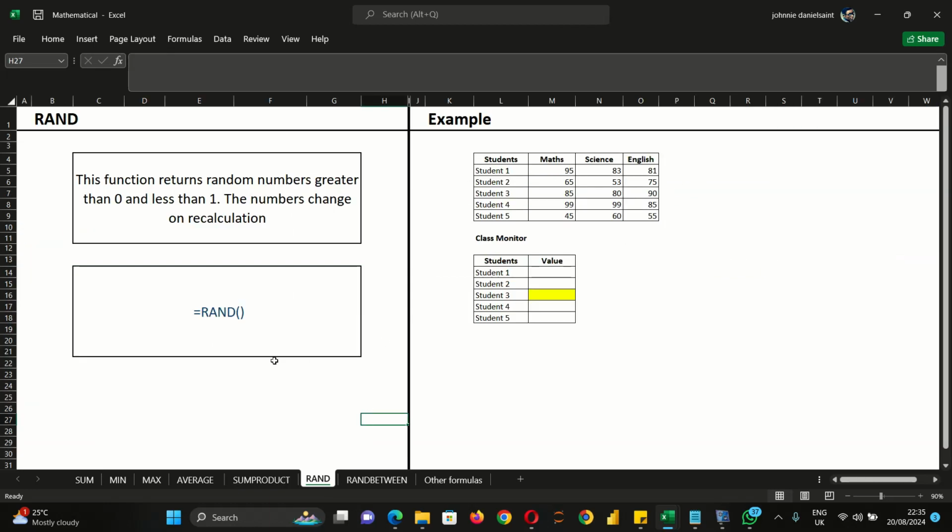The rand function returns a random number greater than 0 and less than 1. The number changes on recalculation. So let's see how it goes. Equals rand. So you can see 0.096229. The function returns a random number greater than 0 and less than 1. You can see this number is greater than 0 and it's less than 1. True or false? True. Yeah.